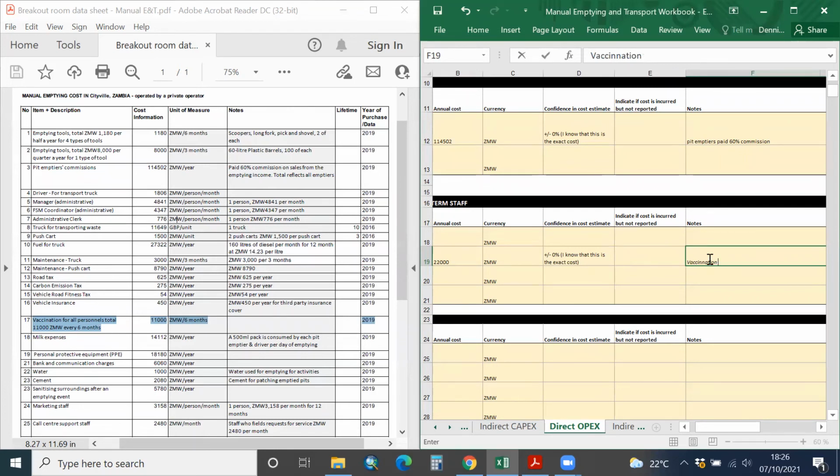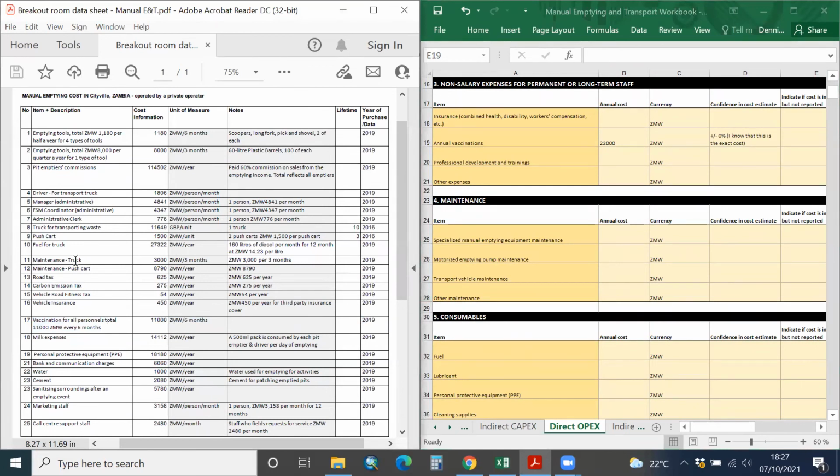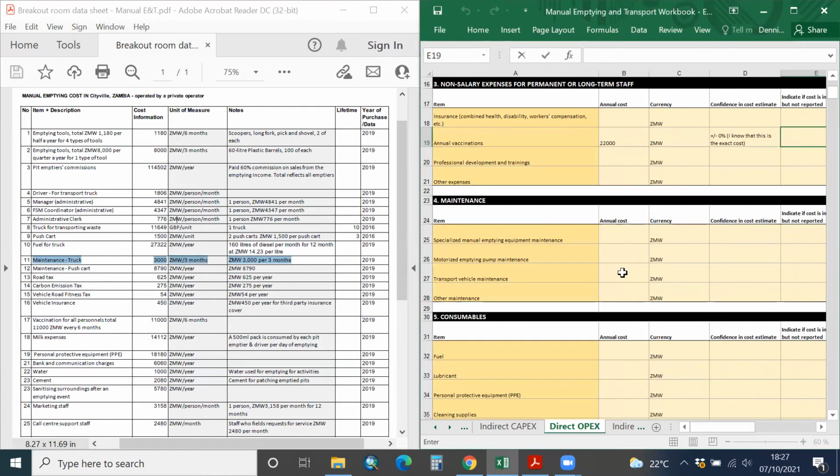And then we move to maintenance, transport vehicle maintenance, as we all know. Report the truck maintenance here at 3,000 kwacha every 3 months, or four times per year. If you go to B19, you can see there under the maintenance, you get information on the maintenance of trucks on number 11. You enter in B19 of your spreadsheet 3,000 times 4 times a year, which is on a quarterly basis.